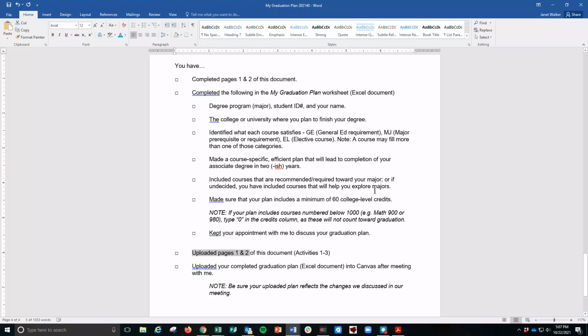The third part of this is to make an appointment with me to go over this graduation plan and also to go over a potential spring schedule. So you'll go back to the assignment in Canvas, and there will be a Google form for you to make an appointment with me. You'll want to keep your appointment with me and bring a copy or have electronic access to a copy of your graduation plan when you've completed it and your spring schedule.